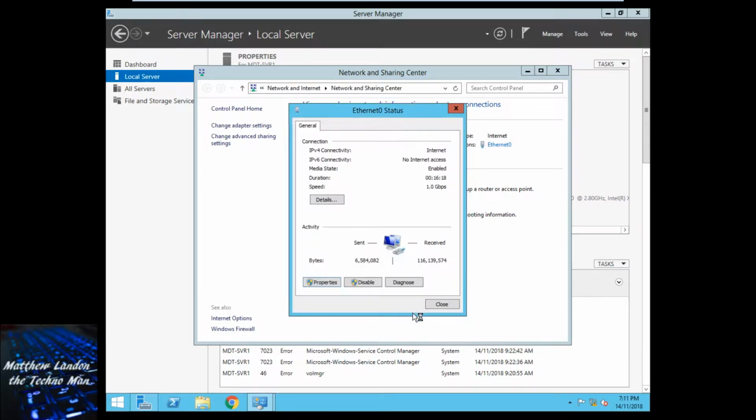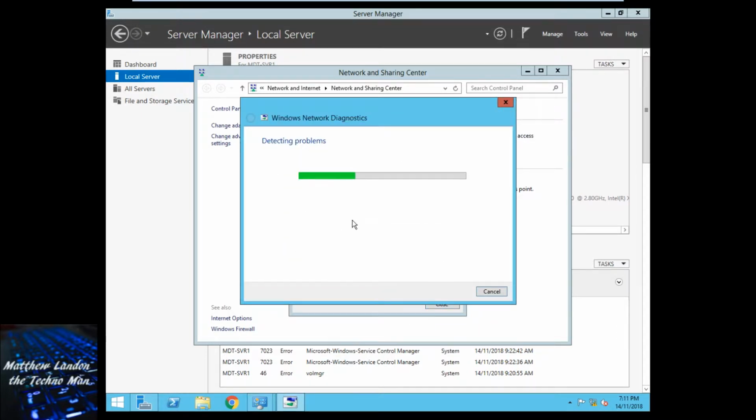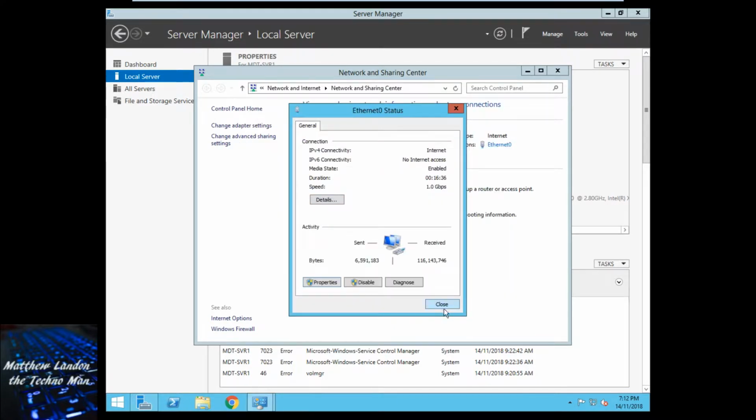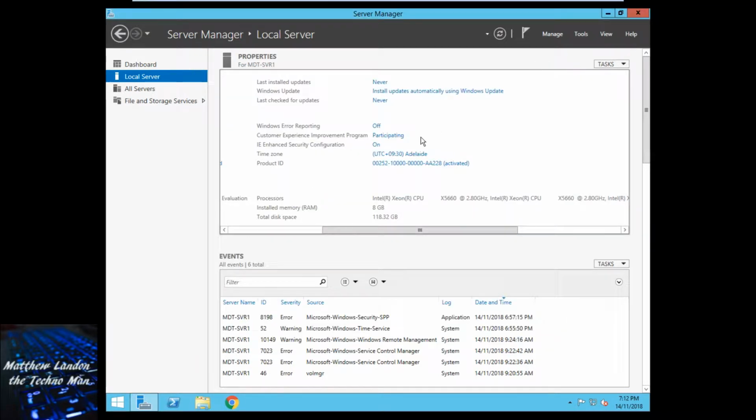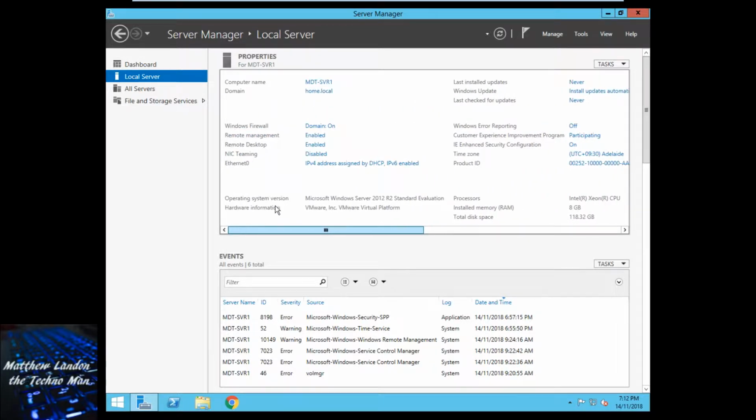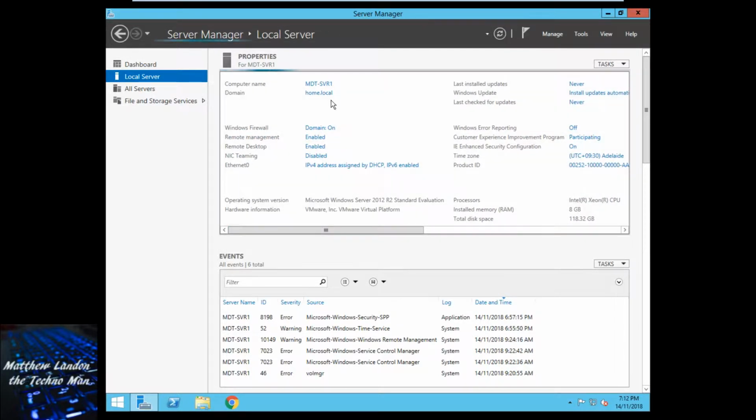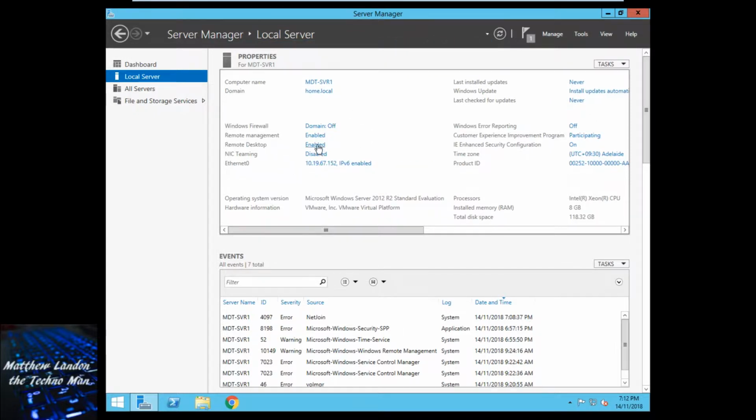That way, just in case something does go wrong, we can find out. Fortunately enough, I don't think that's going to be the case. We'll just see if it detects any problems. Nope. Okay, all good. So now that we have that all set up, we'll just do a few more checks, make sure everything's there, domain, and we'll just refresh it. So that's now part of home.local. Turned off the firewall for the domain. Everything else is enabled, so I'm happy. Alright, now I'm happy to go ahead and reboot.